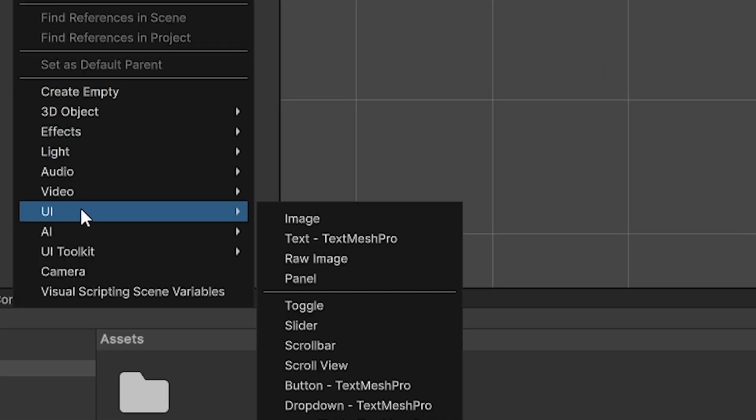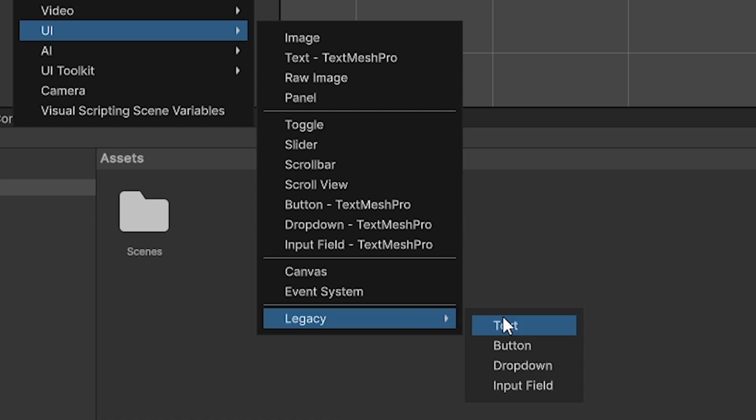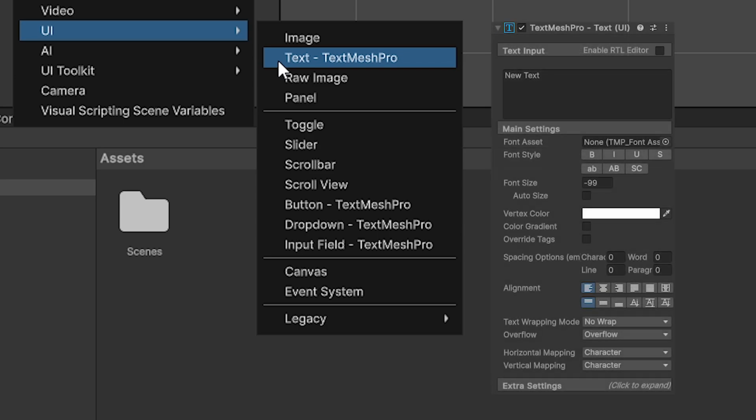So under our hierarchy here, let's right click and hit UI, and we want to add, now we're not going to see Text, we're going to see TextMeshPro, which we're going to cover in the next video, but what we want to do is go under Legacy and hit Text. Now the reason this text is under Legacy is because Unity are trying to get people to move to TextMeshPro because all in all, it has more features than Text, and you can do more with it.